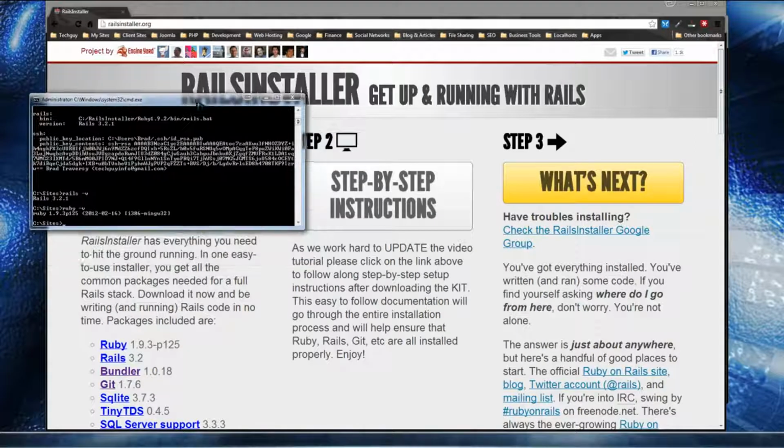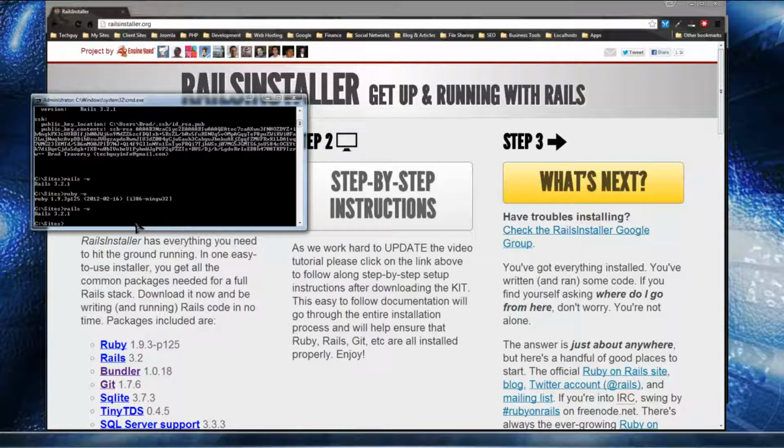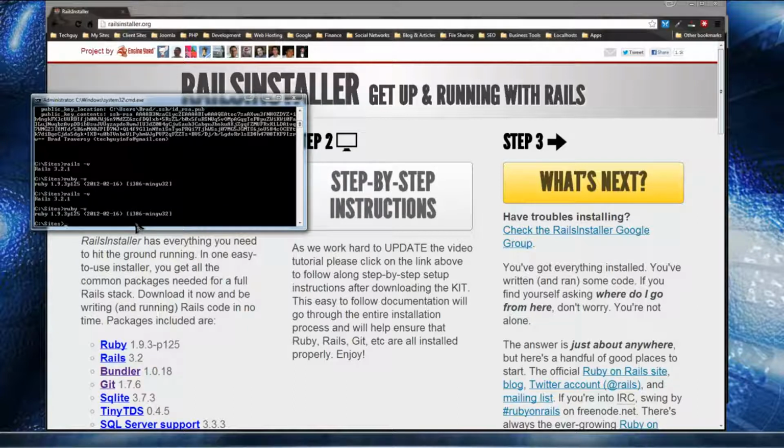You can easily see if it's installed and see what version it is by just typing rails, then the dash and then the -v. And you can see we have Rails 3.2.1 installed. And if you want to see which version of Ruby, which is the programming language that Rails runs on, do ruby -v, and we have the latest version, which is 1.9.3.